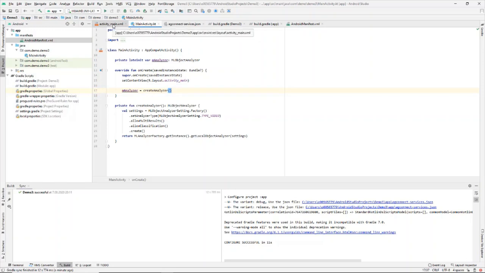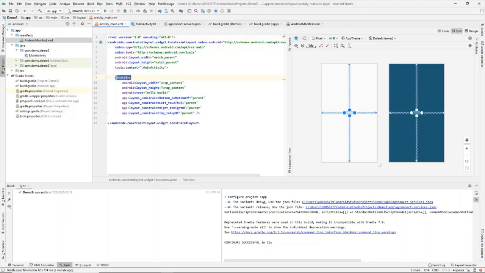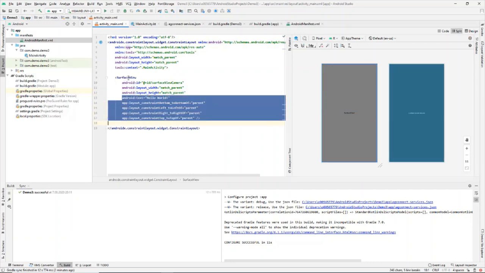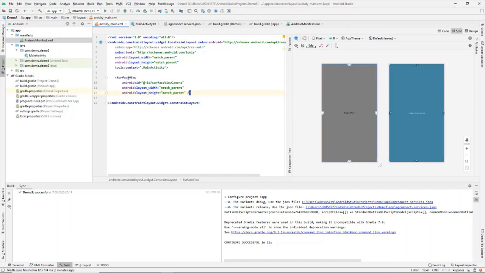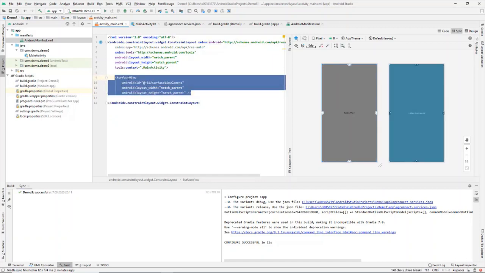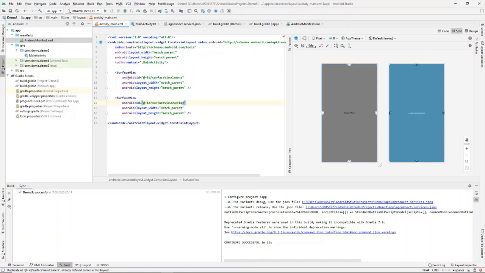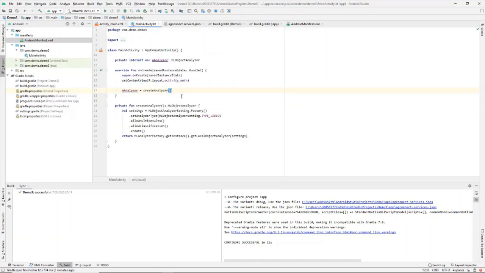Secondly, let's go to activity main XML and create our layout. It will be very simple. We are going to use SurfaceView and we are going to give it an ID. Set its layout width and height to match parent. And we don't need the rest, so we erase them. Just copy this SurfaceView and paste it again below, because we need two SurfaceViews, one for camera frames and the other one will be used as an overlay. We are going to draw some rectangles around the objects that we detect.